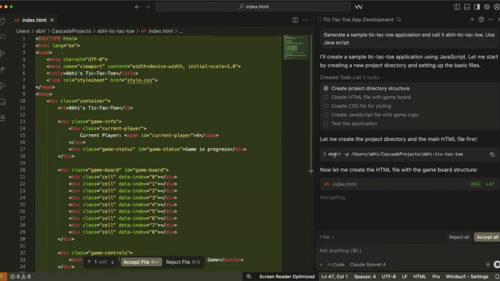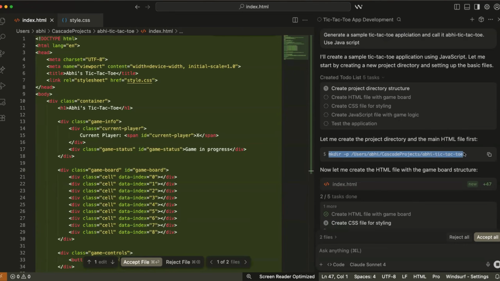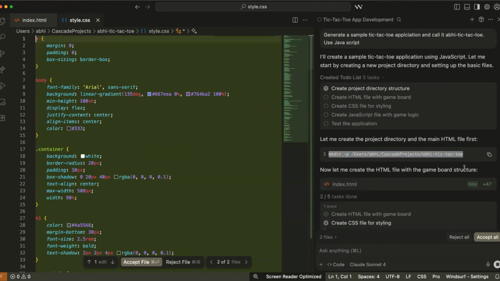So it initially created this directory on my local machine. For the first time, it asks you for the access. Either you can set manual approval for every command Cascade runs on your machine, or if you're comfortable with Cascade, you can just grant it auto access. I have auto access on my machine. That's why it executed this command on my local machine. So you can see here a folder is created, HTML file is created, CSS file is also created.